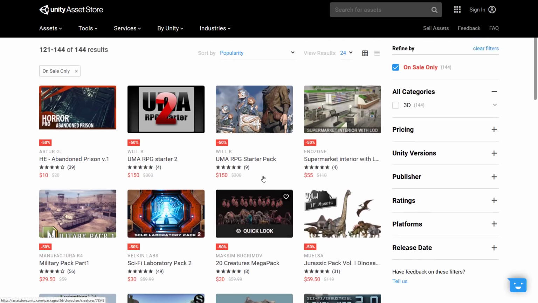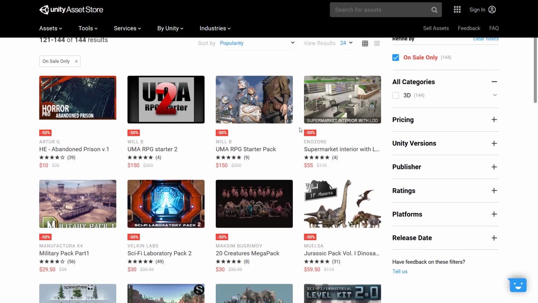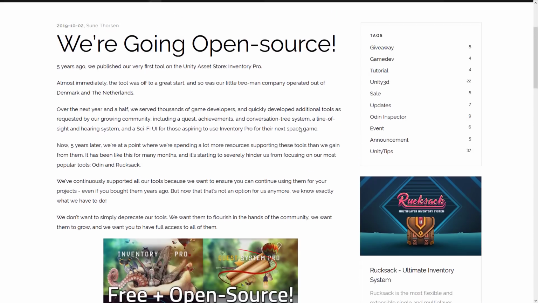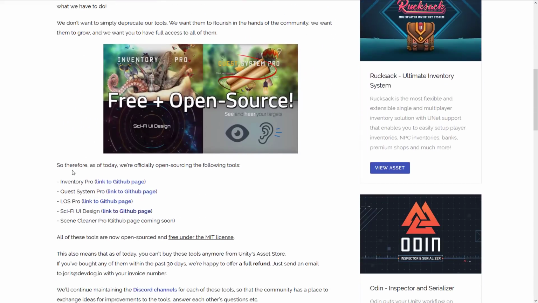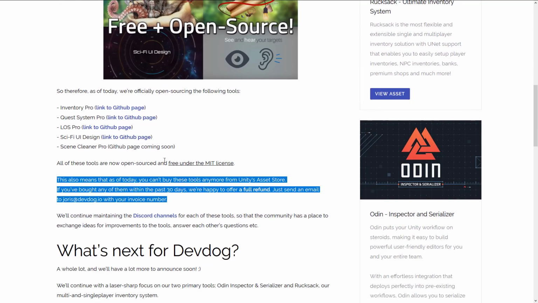So again, we got a double shot of news today. We've got the asset store 50% off for a number of different model pack stuff, and then we have Devdog open sourcing their Inventory Pro, Quest System Pro, LOS Pro, and Sci Fi UI Design Pro, with Scene Cleaner Pro all coming soon, all free and under the MIT license. And the other thing that's really cool here is you can't buy them anymore, but if you happen to have bought them in the last 30 days, they're also giving you a full refund on that. That's class. So Devdog, kudos to you. This is a class move.